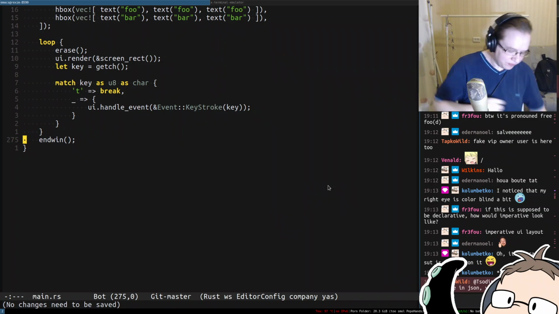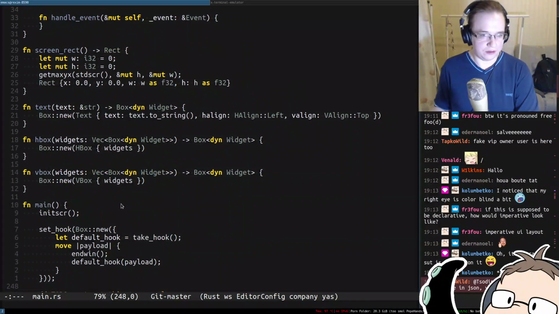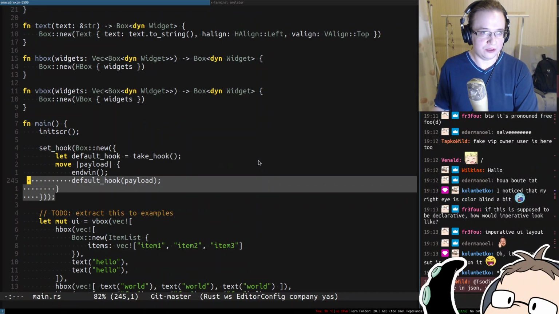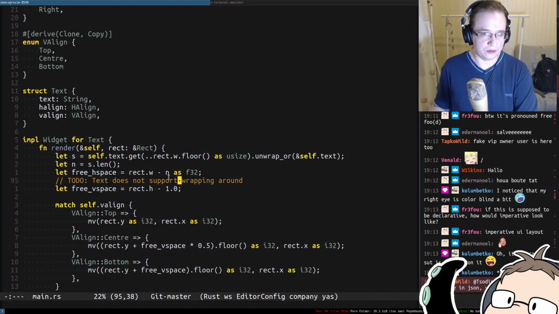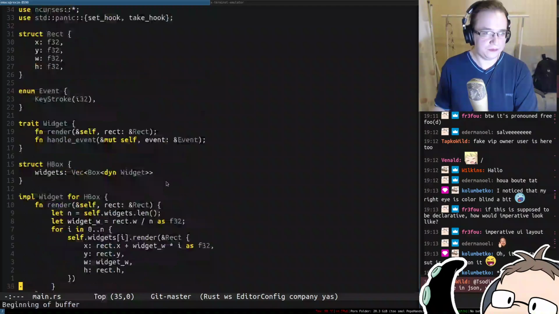All right, let's get started, I suppose. Extract these two examples, that would be actually pretty cool. Text snapper wrapping around.